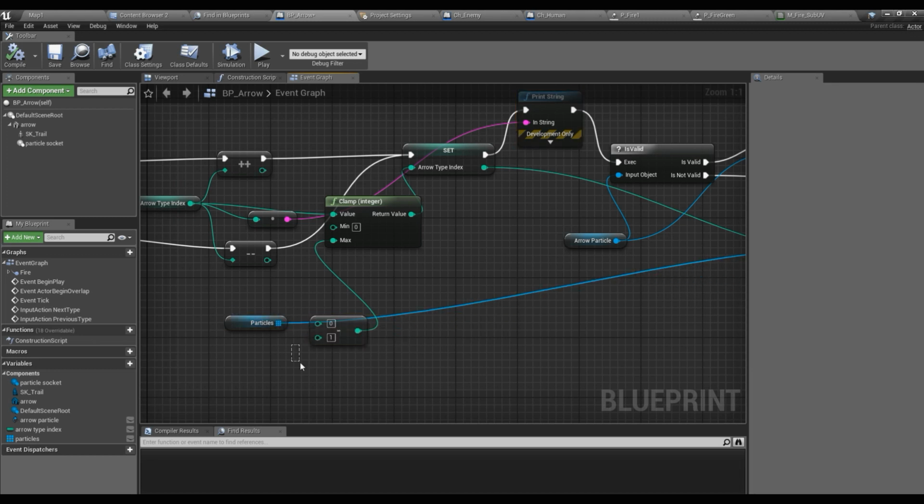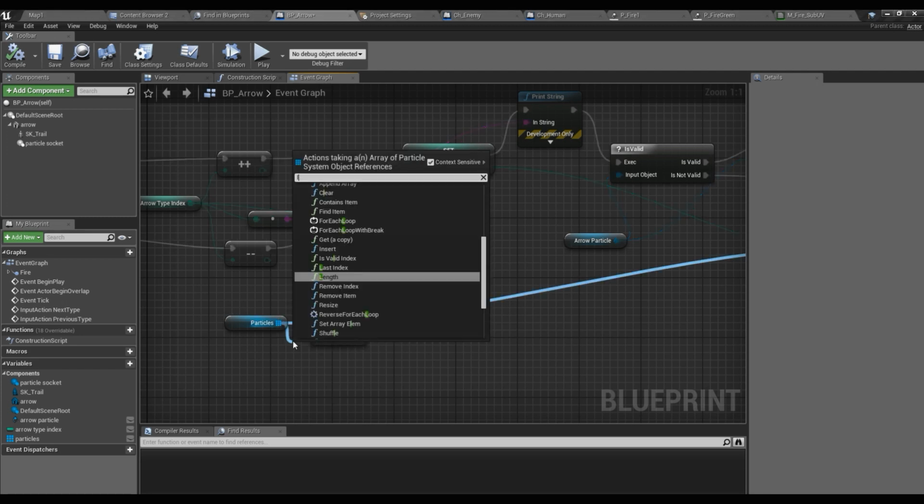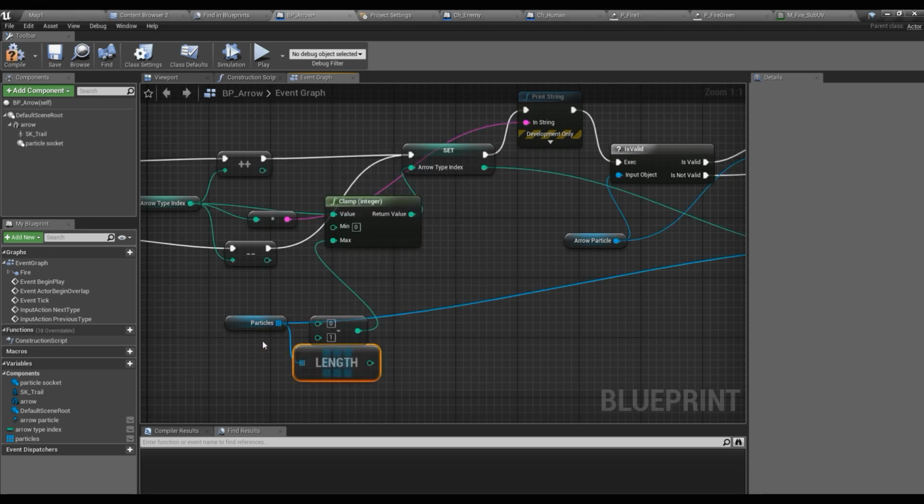Okay, so why did I leave that getting length? Why did I delete that get length part? Okay, that was a mistake. I need to add it here like this.